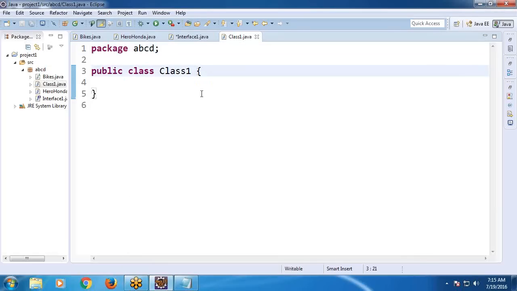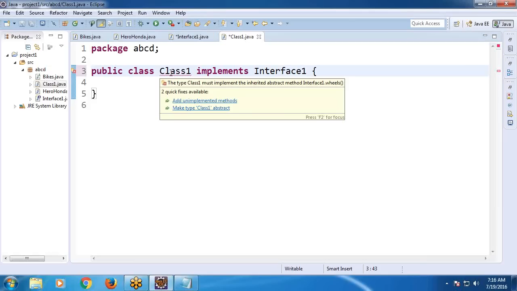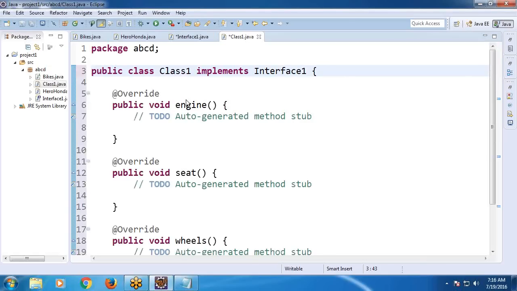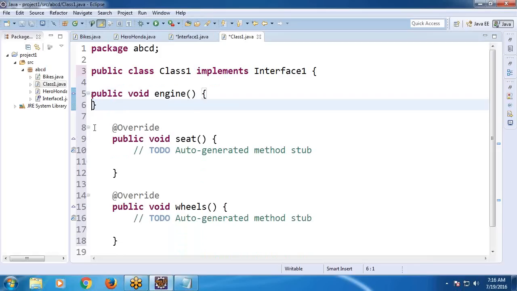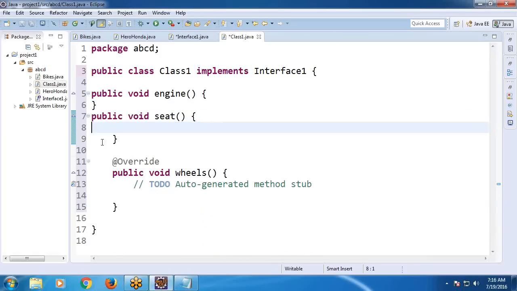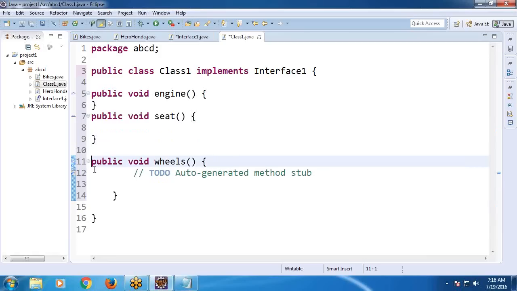Reuse methods from interface to class. Say I created one class. How to reuse? I want to reuse methods from interface 1. How to inherit? What is the keyword for that? Implements. Extends is for class to class. Implements interface; interface name, interface 1. See, it is showing an error. What is the problem? First add unimplemented methods. First you need to implement the unimplemented methods, then you can use them. Our Selenium WebDriver is also a Java interface. First, implement.